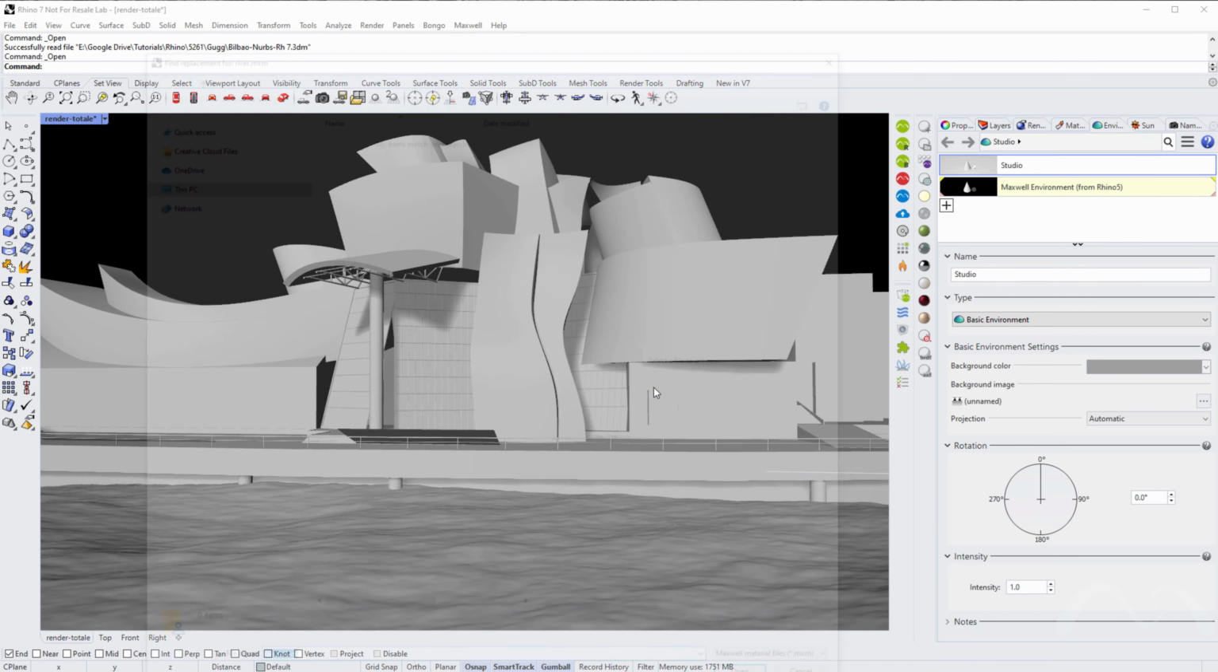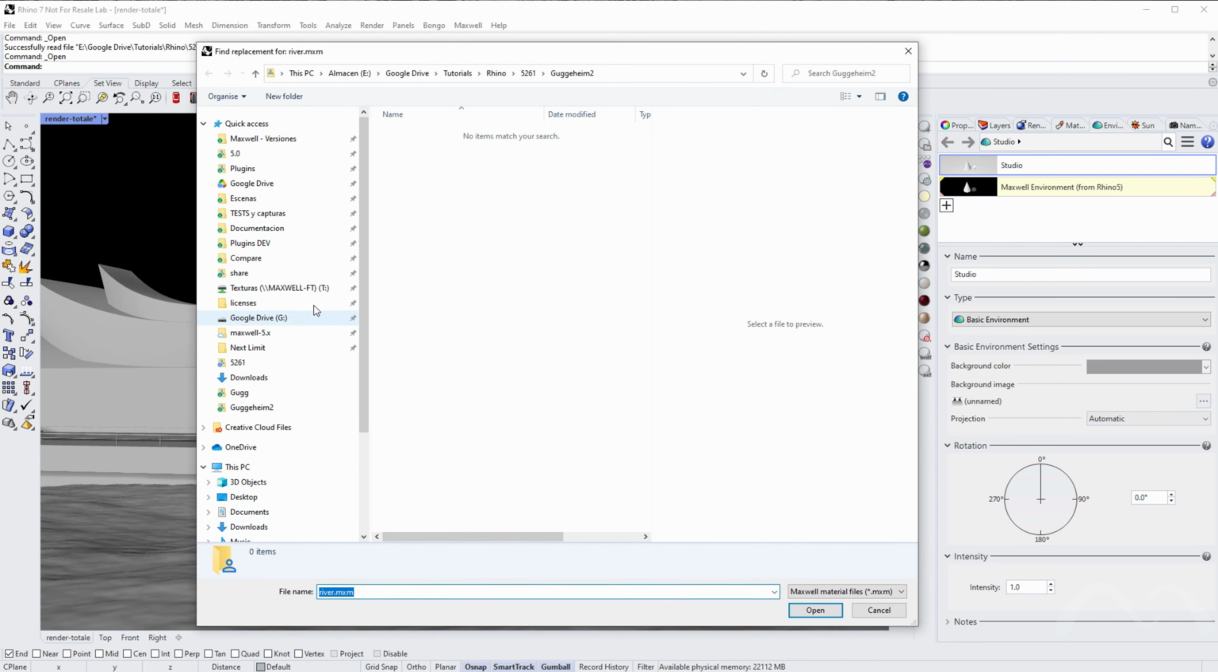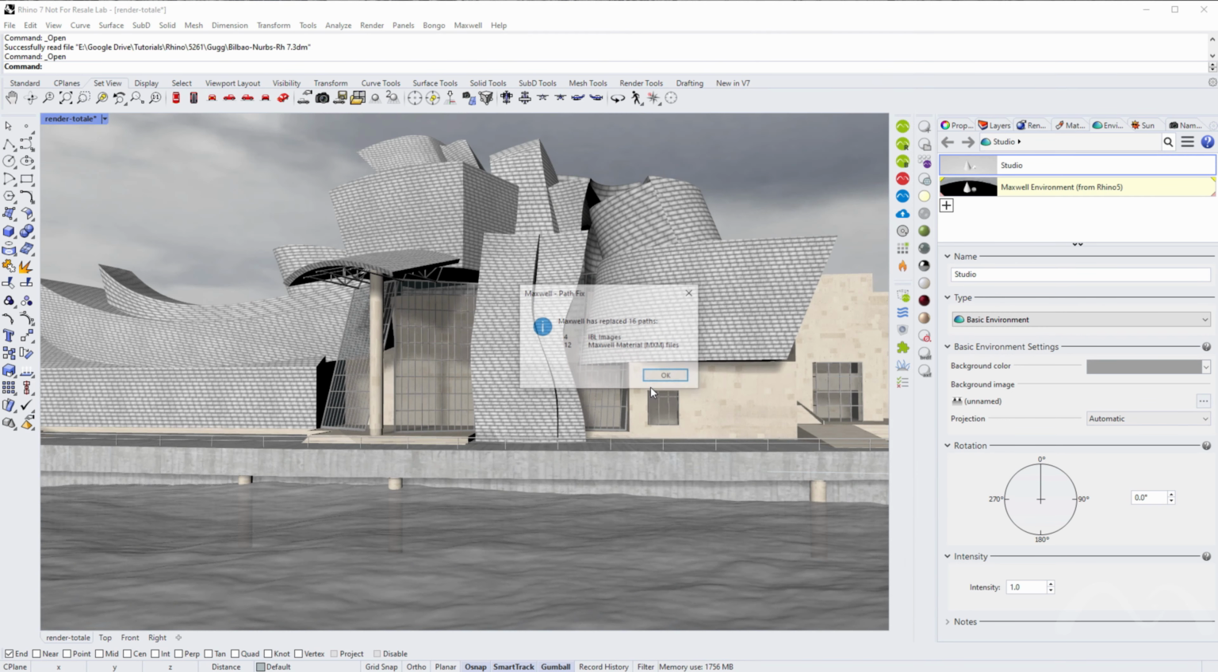If you say yes, it will let you look in your computer, and I will tell it to look in this folder where that material is. I will select it, and it will automatically find all the rest because they are in the same folder. So it's semi-automatic, but it has some intelligence that will help you find all the textures. So it's quite comfortable.